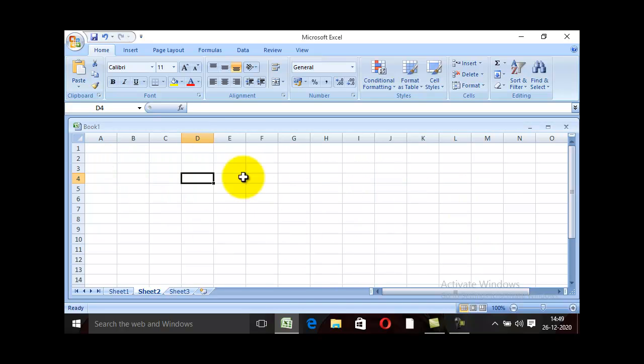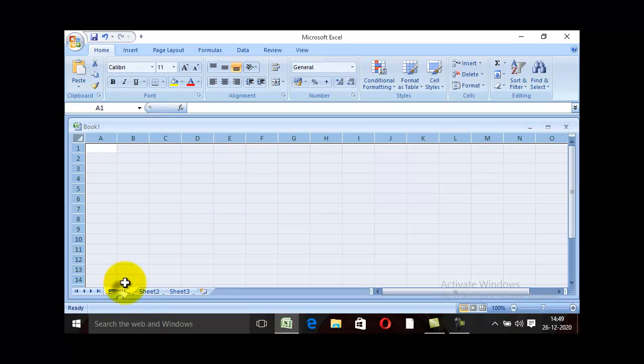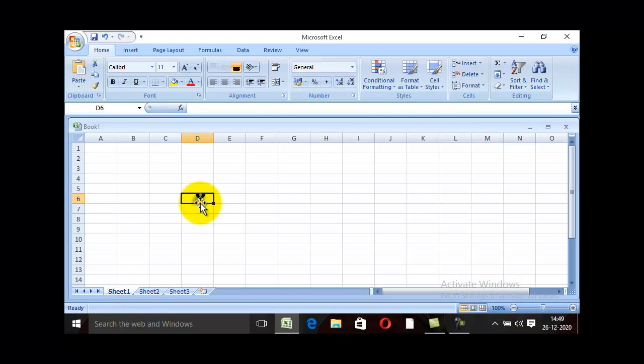If you want to deselect again, you can click anywhere inside Excel. Then all the cells will be deselected again. This is how we select a column, rows, multiple columns, multiple rows, a cell, a group of cells, and the entire worksheet.